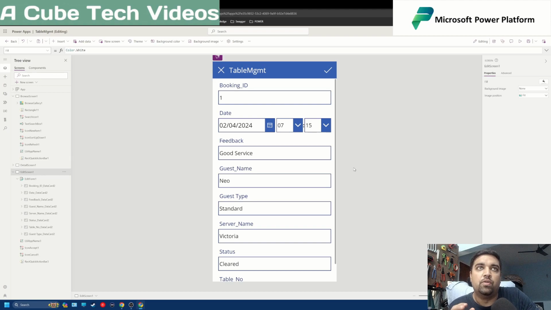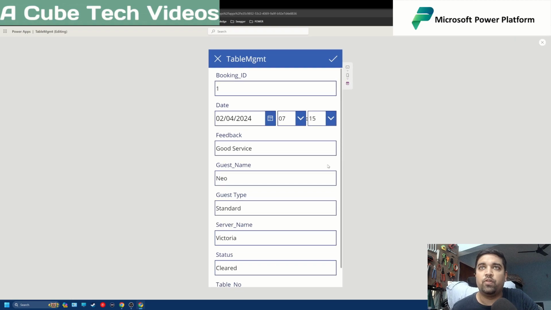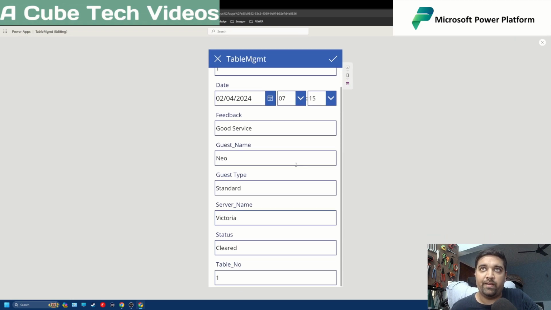All right, so we're going to start off from the edit screen of the app here. And last time we did a quick data entry. I'm going to hit the play button so that we can preview the app over here. And here, as you can see, the guest type is a text entry field. The server name is a text entry field. The status and the table number are all free text entries.